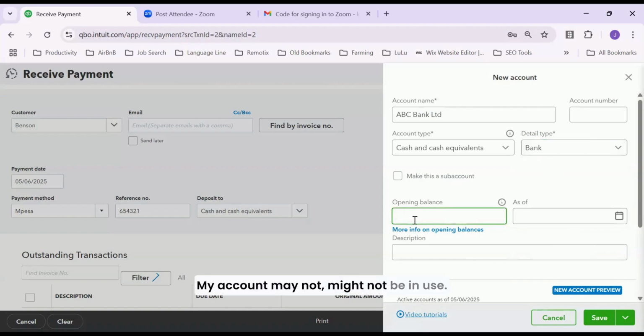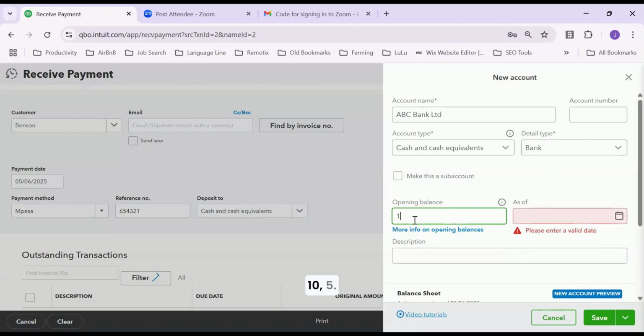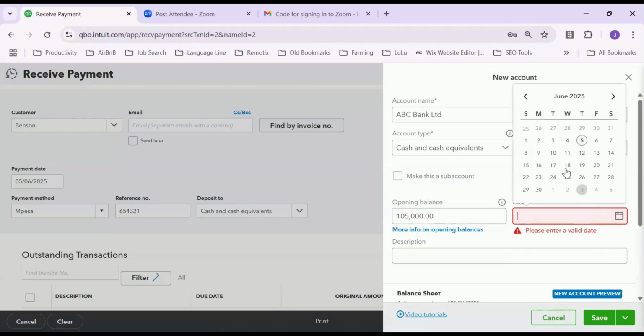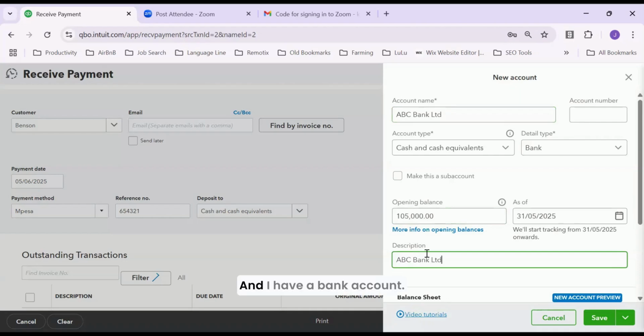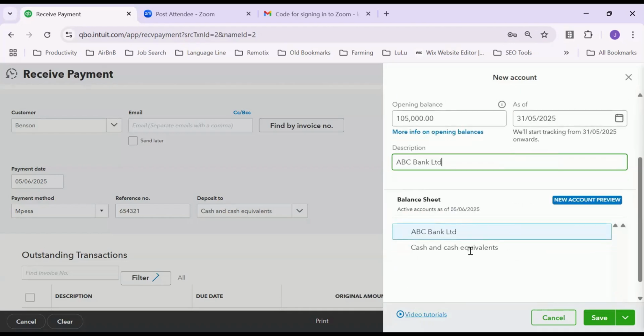My account might not be in use, might be an account that has been in use. So maybe I say there has been some little money there, 10, 5, okay. And there you are. As of what date? That is important. Okay, let me say as of 31st of, so that is basically my opening balance. Okay. Description, and maybe I just copy this and paste it there. And I have a bank account.